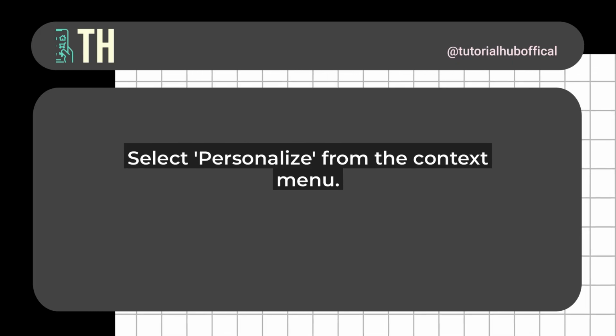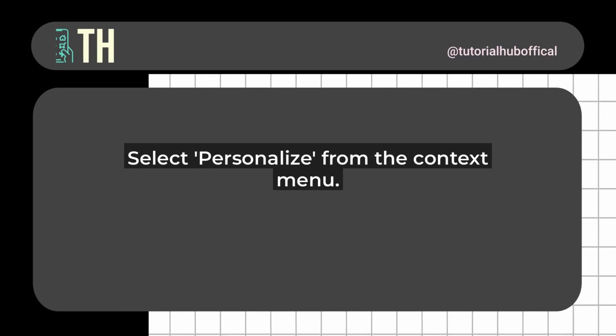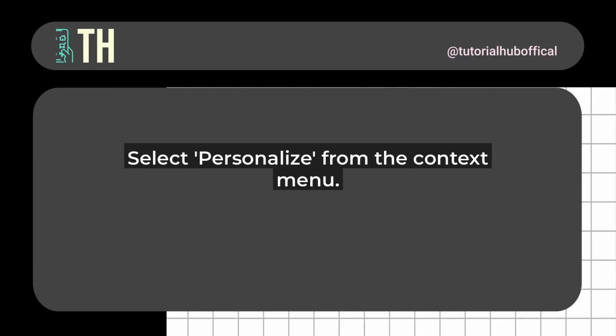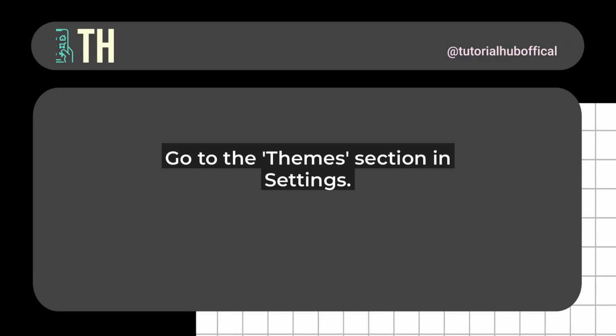Step 1. Head to your desktop and find an empty spot. Right-click anywhere there, and from the menu that pops up, select Personalize. This will open the Settings app, taking you straight to customization options.